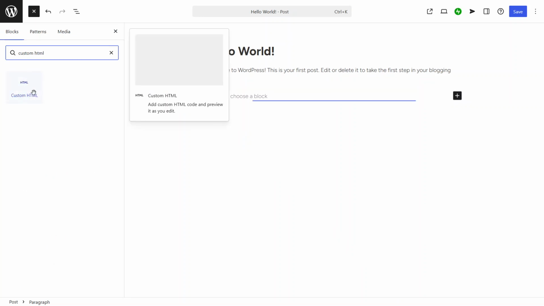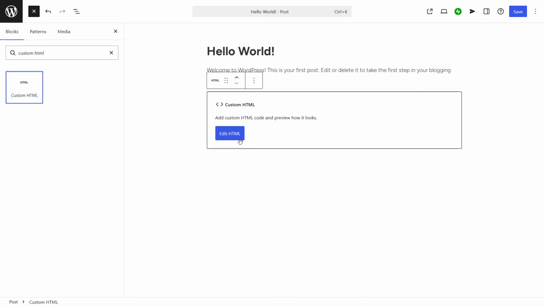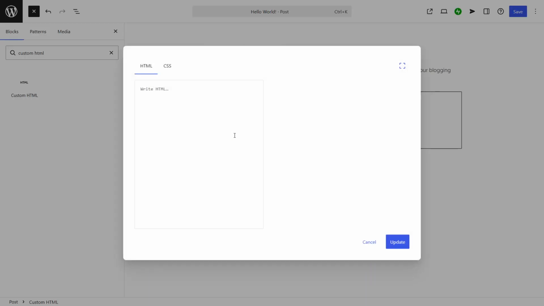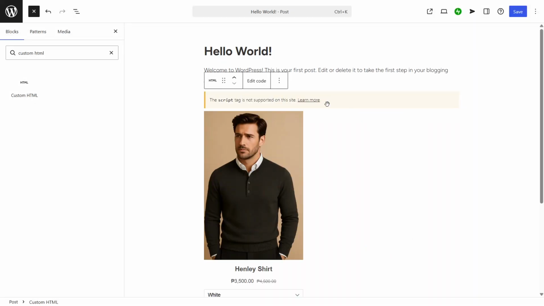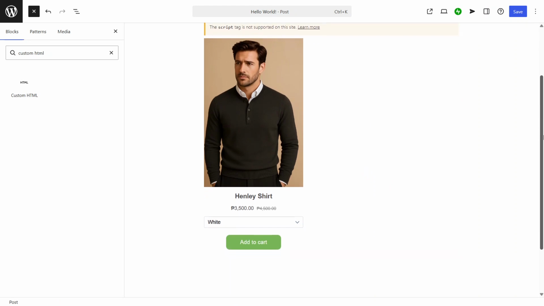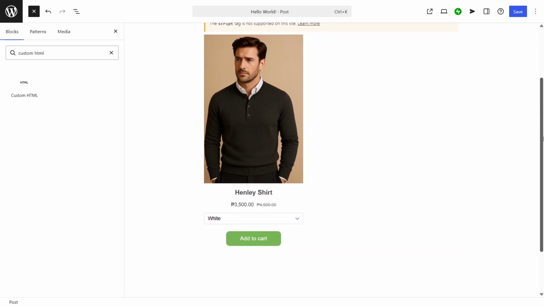Click inside that block, choose to edit the HTML if needed, and paste the code you just copied from Shopify. After pasting, click Update to save the page. Finally, don't forget to click Save or Update one more time to publish the changes. Your Shopify product buy button is now live on your WordPress site, letting visitors browse your content and purchase your products seamlessly in one place.